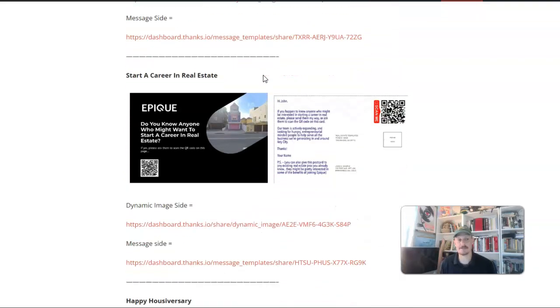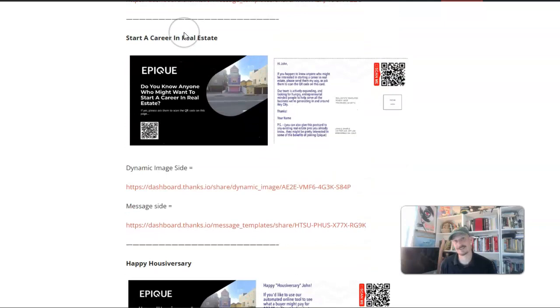I get a little creative in the third template, start a career in real estate. So obviously there's some value there with the way that Epique is structured for you to bring people onto your team. We're doing this in a clever way where we're saying, do you know anybody who might want to start a career in real estate? That sort of phrasing, maybe that particular person getting the card would be interested, but also just in case they know somebody, they can give them a card and they're encouraging them to check out Epique.